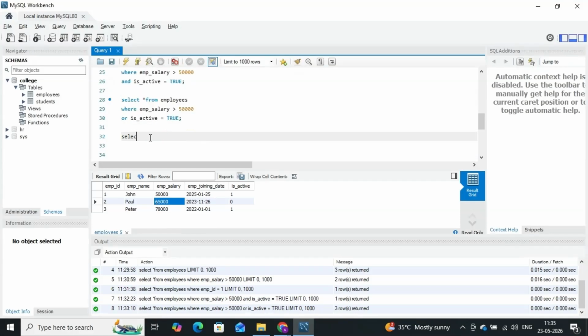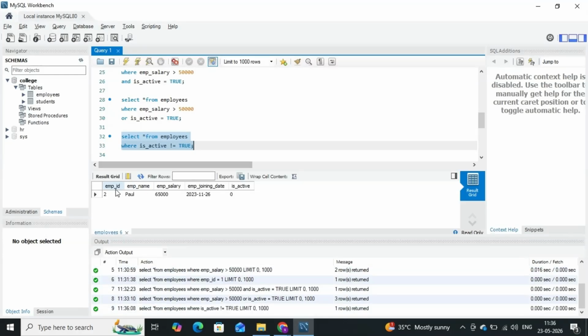And the final question is, find the inactive employees. So here we are filtering inactive employees. The not equal operator checks for records where the employee is not active. So this query returns all employees whose active status is false. Now select the entire query and click on run. In the log section, we are able to see that our query got executed.